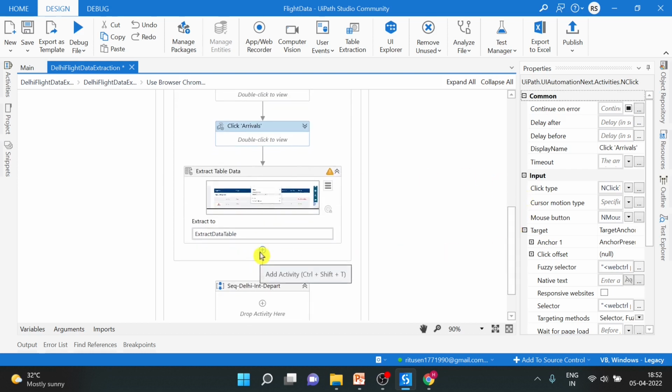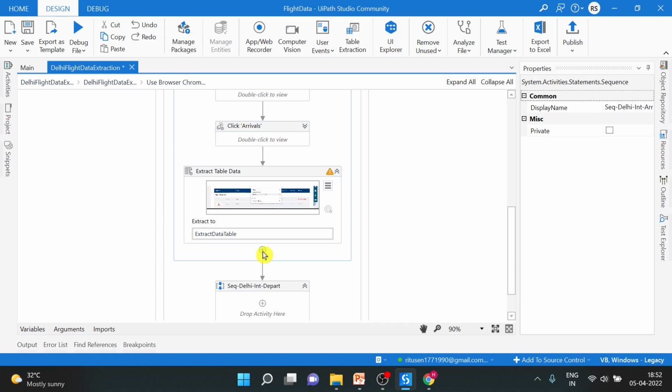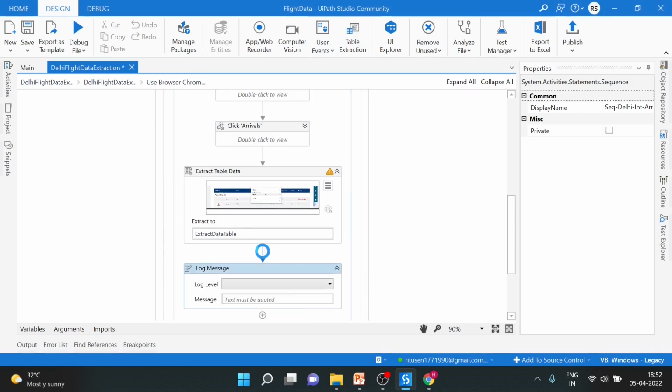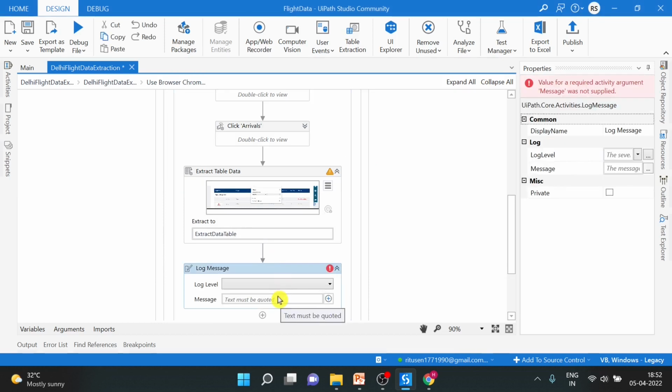And then after that, a log message: the Delhi International Arrival rows.